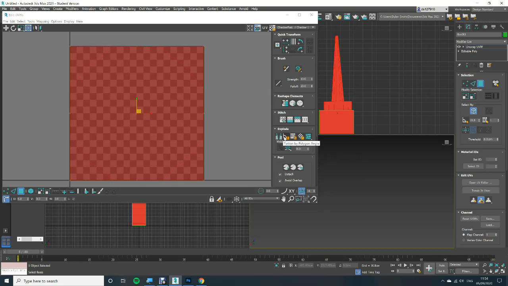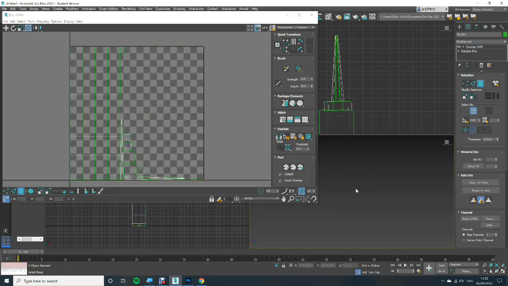I'm gonna control all with the 3ds Max program selected, and now I'm gonna flatten by polygon angle, and I should have the whole texture now. So now to sort this out, which should be fun.